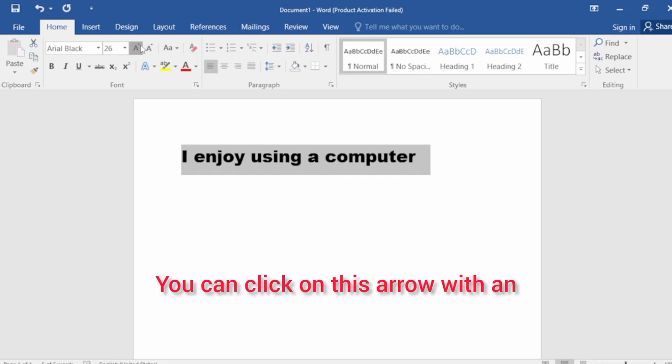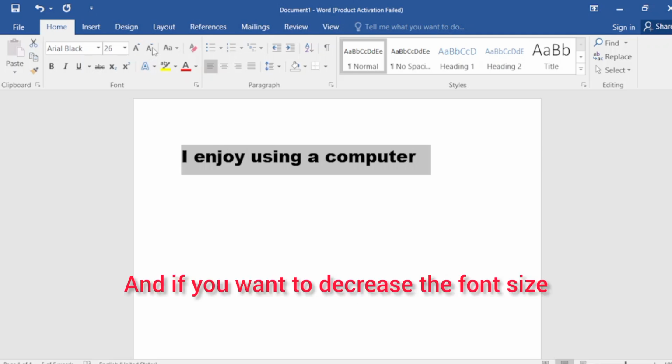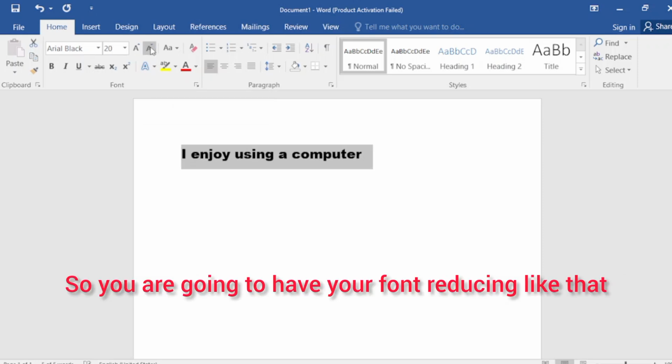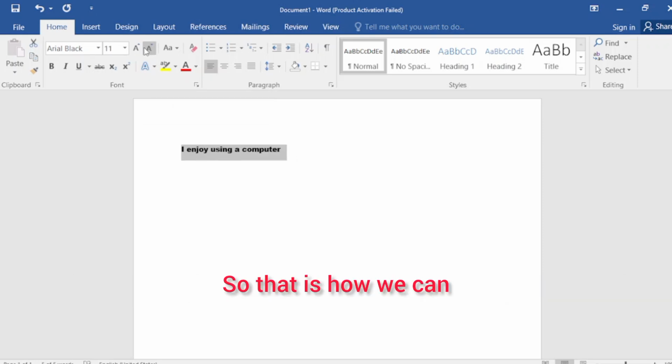You can click on this A with an arrow pointing upwards, and if you want to decrease the font size, you come to this A with an arrow pointing downwards. So you are going to have your font reducing like that. So that is how we can change the font type and also the font size.